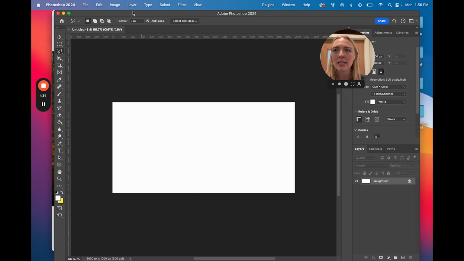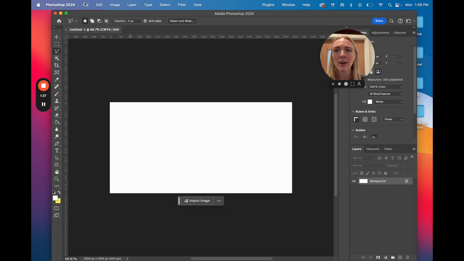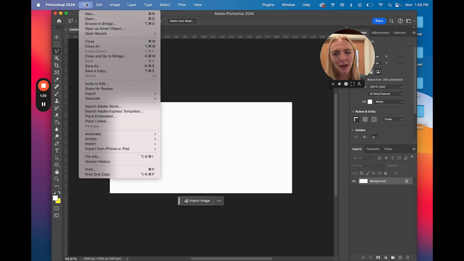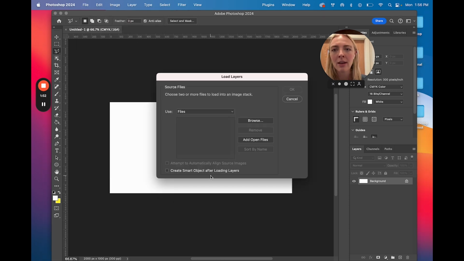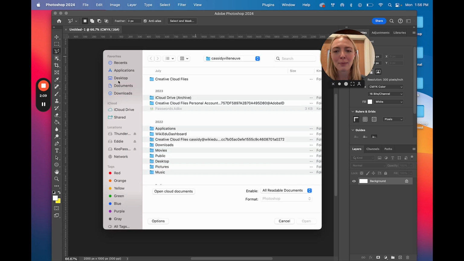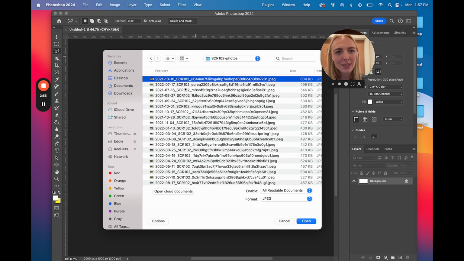The way I do this is I click on File, Photoshop File up at the top. I go all the way down to Scripts. And here I want to click Load Files into Stack. So we have File, Scripts, Load Files into Stack. This asks you to choose the photos that you want to import. Click Browse. Go ahead and find that folder with the photos that you downloaded. Here we are. I will want to select all of these photos at once and click Open.